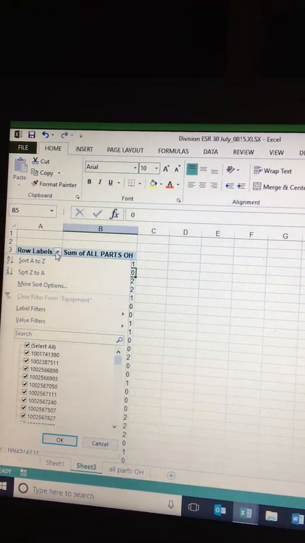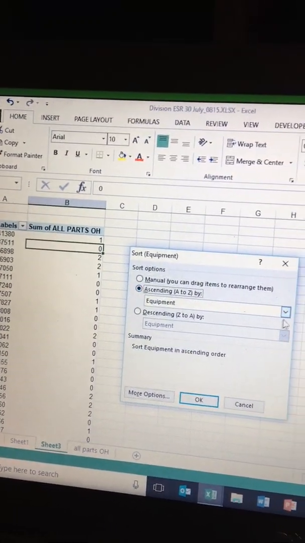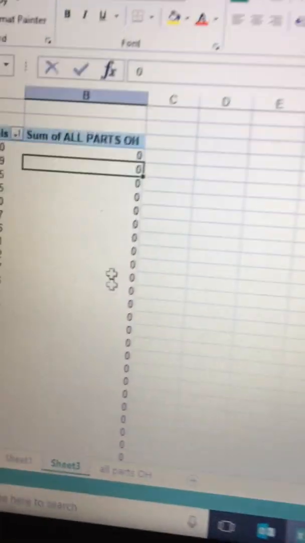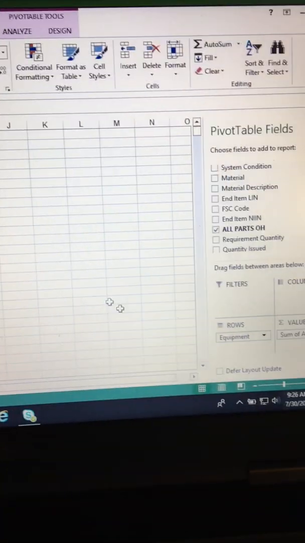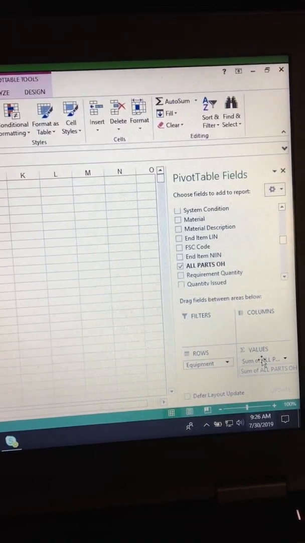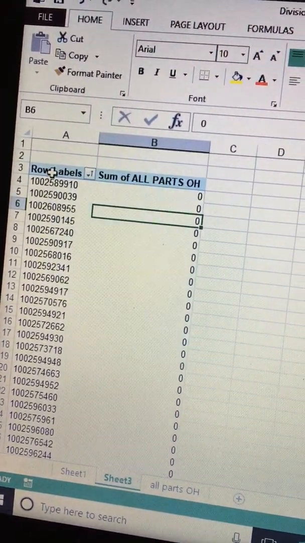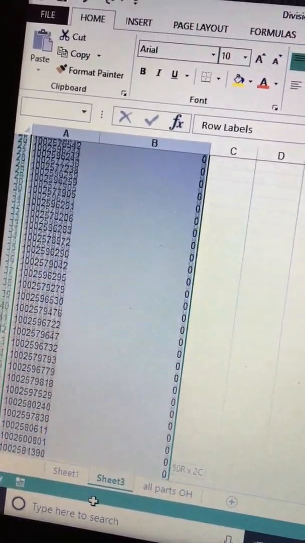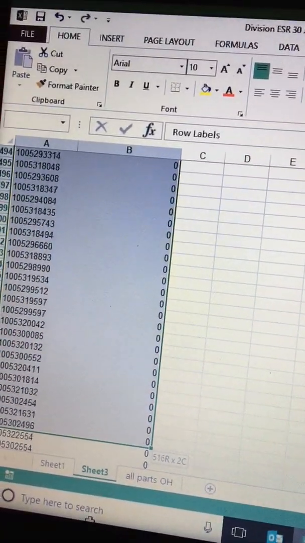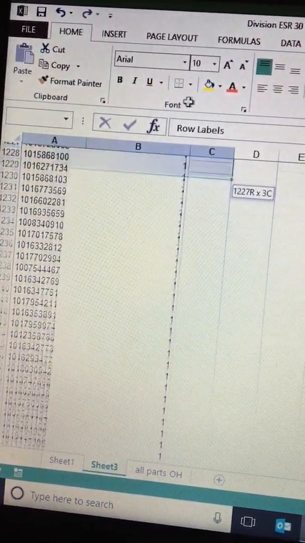So I'm going to sort that. You got a couple ways you could do more sort options, ascending, by sum of all parts on hand, and it'll sort it out for you, 0 all the way up. Or you can even filter, and we'll just keep it like that for simplicity's sake. Now I'm going to highlight all these pieces of equipment that have zeros, and I'm going to create a VLOOKUP. That's why we did the VLOOKUP first. Oh, I got 2 ones.